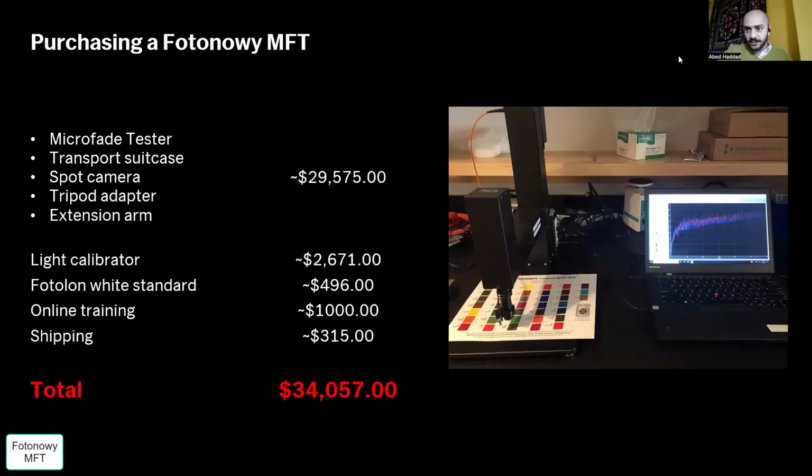Just to take a look at how much it costs to get a Fotonowy instrument, it is on the more expensive side in comparison with the other instrumentation. For us, the microfade tester at the time comes with a transport suitcase, a spot camera, a tripod adapter, and what they call an extension arm, which is a second block that extends the measuring head a little bit past the base. And that costs around $30,000.